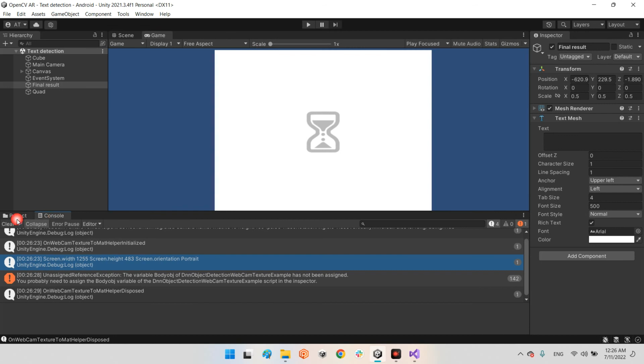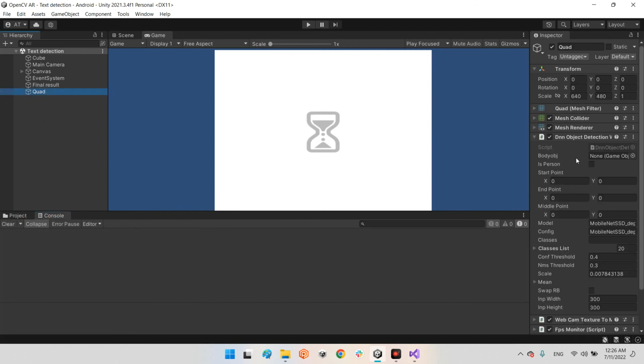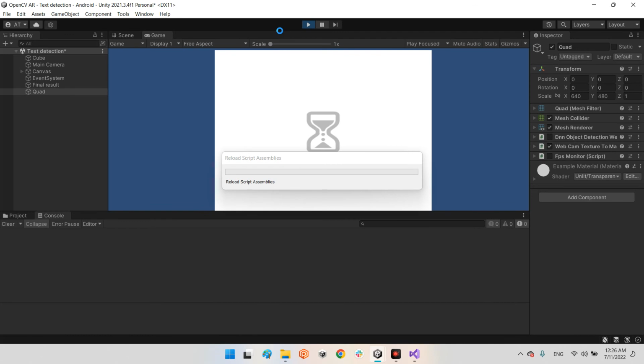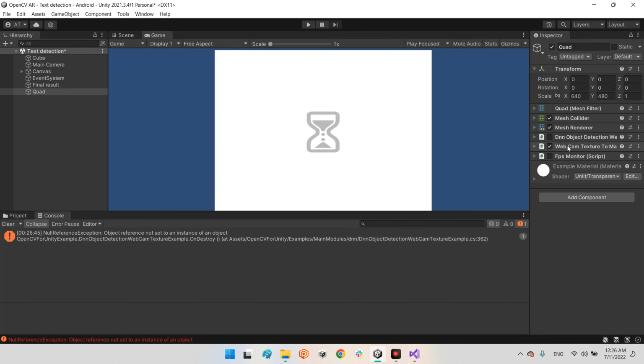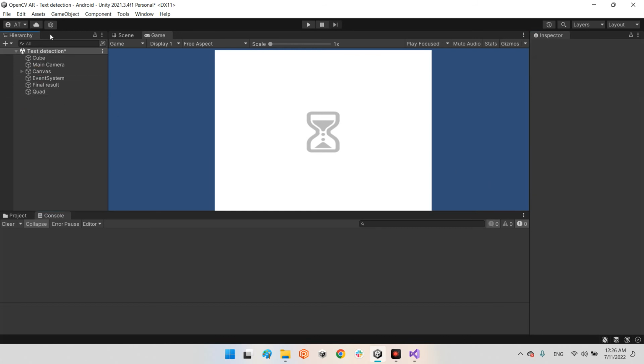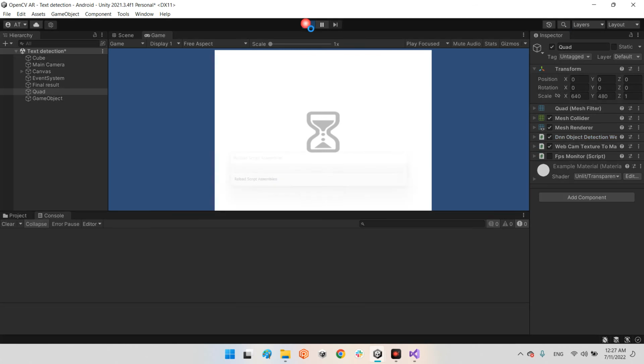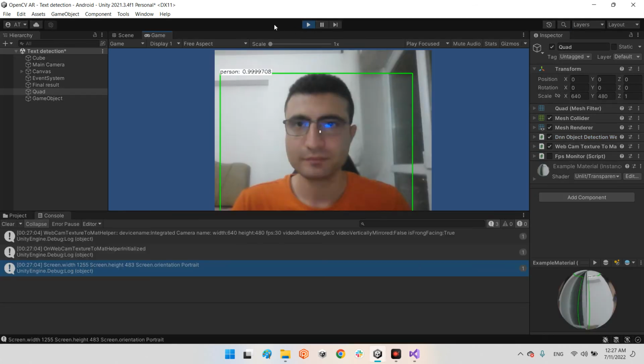Oh, the body object. It comes from my previous example, a DNN, and just a webcam. Oh, maybe it doesn't work. And add an empty object to here, to the quad, and here. Okay, something like this.